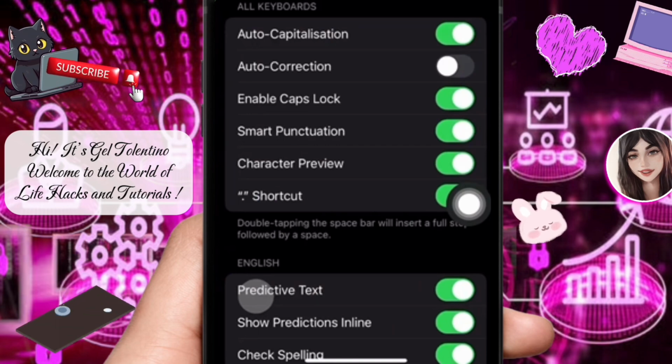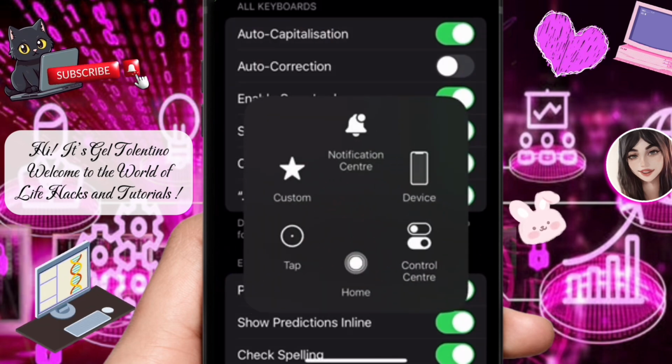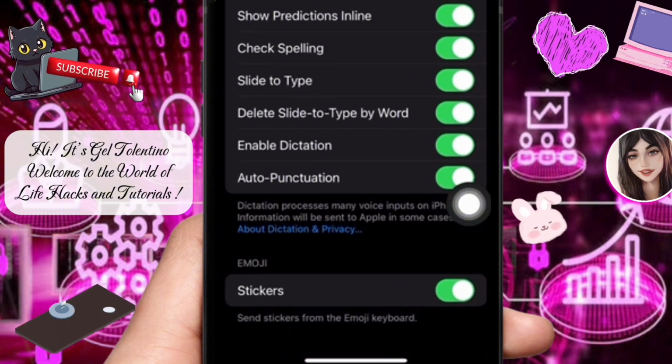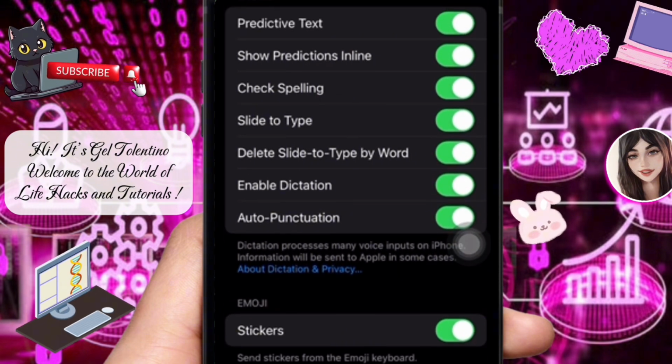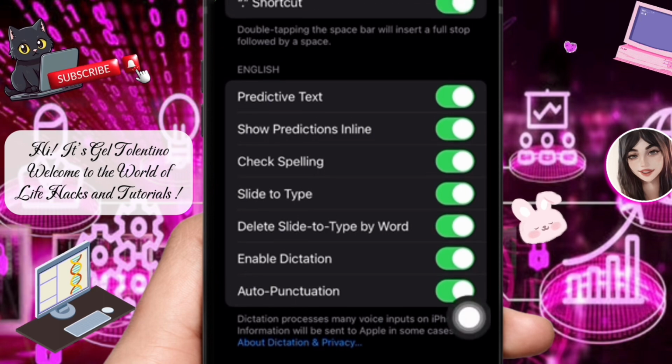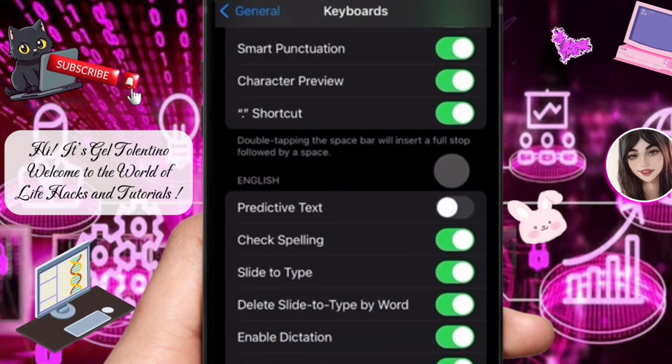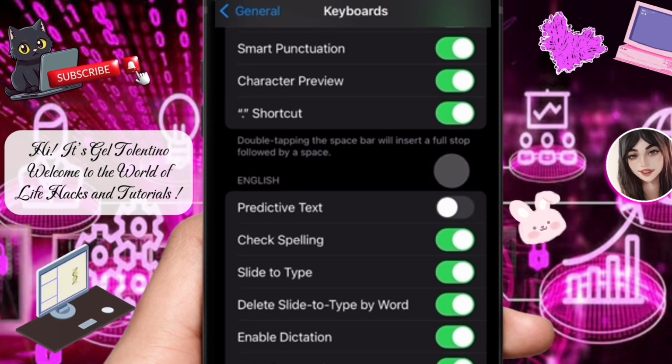Here you have many options. They are keyboards, text replacement, one-handed keyboard, auto capitalization, auto correction, enable caps lock, smart punctuation, character preview, etc. So just go down a bit and you will find predictive text. To turn off predictive text, simply tap the toggle switch next to predictive. That is how to disable predictive text on iPhone.